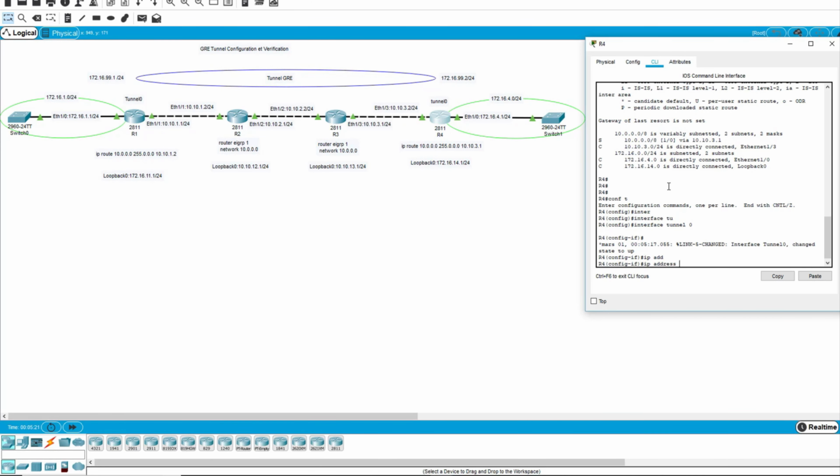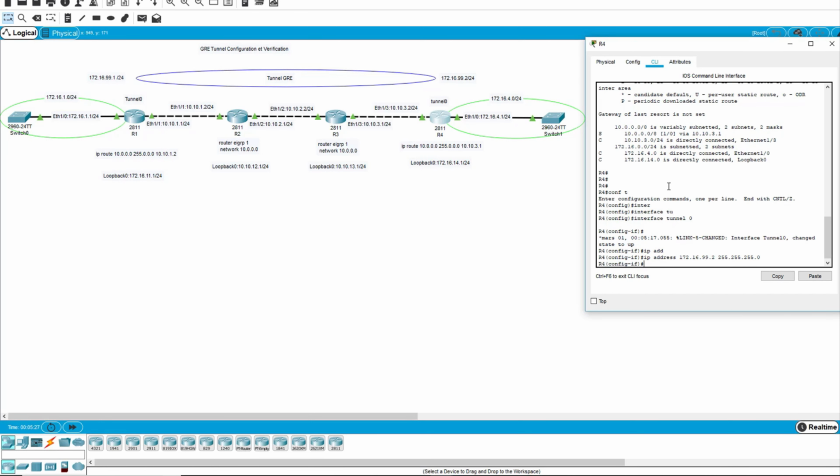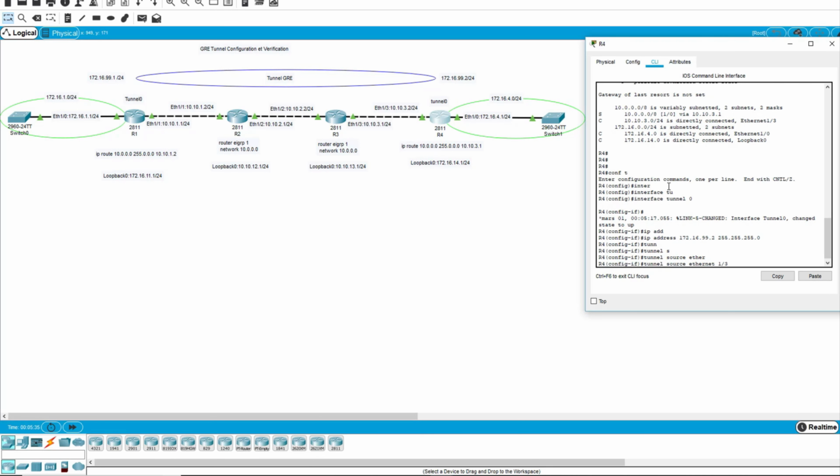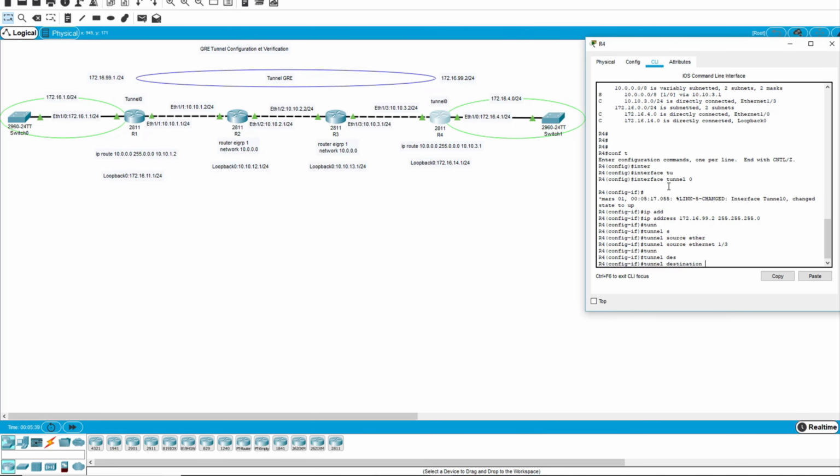We put the IP 172.16.99.2 with a 24-bit mask. The tunnel source will be port 1/3, and the destination will be the IP of the 1/1 interface of router 1, that is to say, 10.10.1.1.